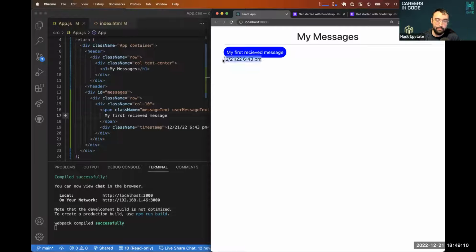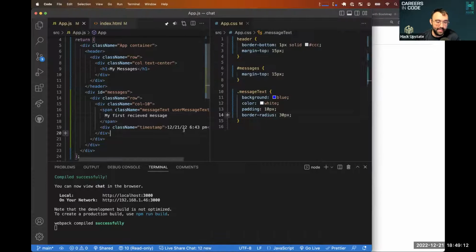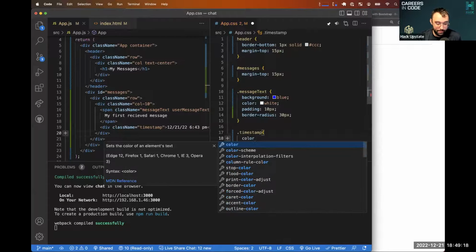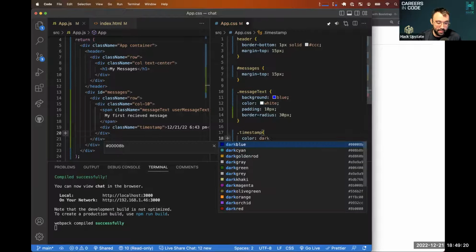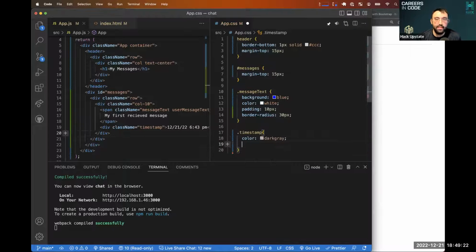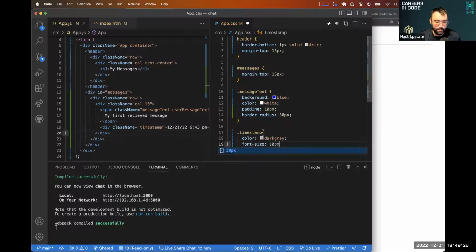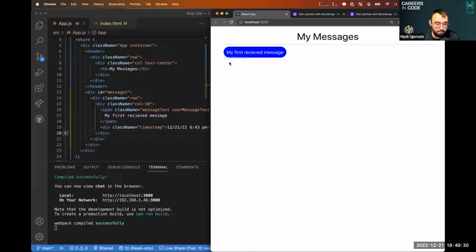Now my timestamp is really ugly. I really want to fix that. So I'm going to throw 3 more lines in here. My timestamp should be a color, let's say dark gray, right? We don't really need that popping off the page. And let's try and shrink that down a little bit. So go down to 10px and come over here. All right, that's looking better.